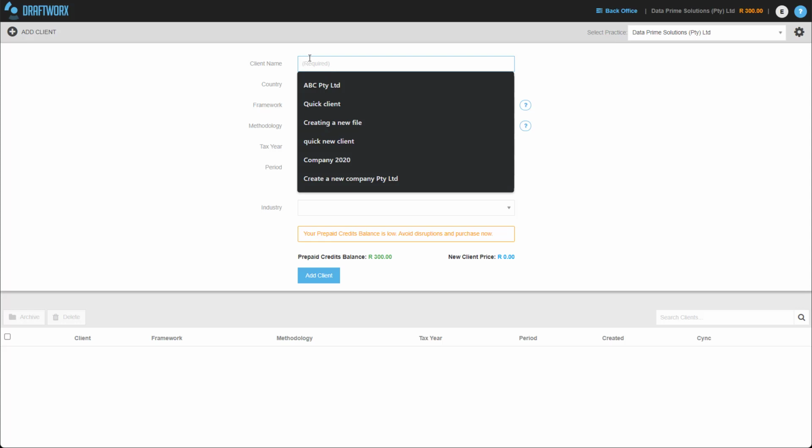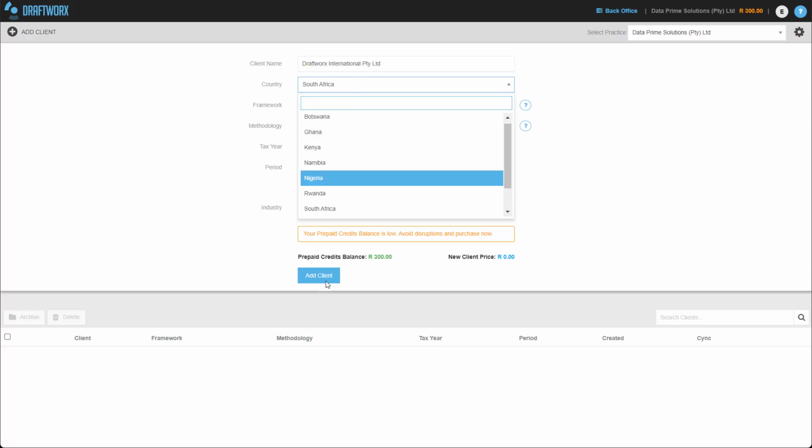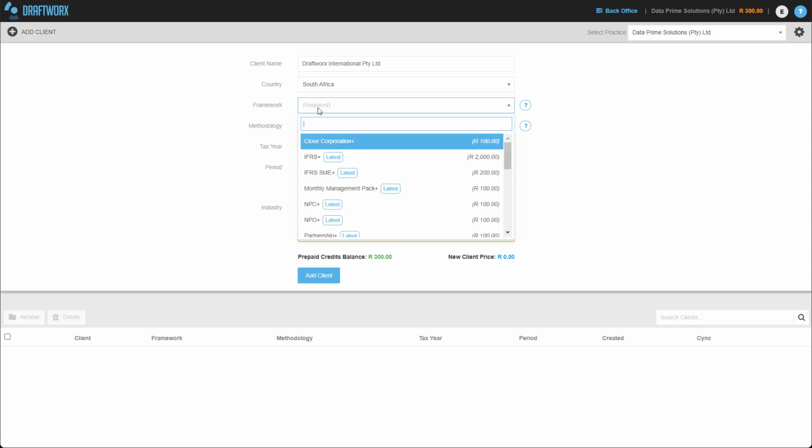Let's call this Draftworx International Ltd. Select the country that you're doing your engagement for. Then, very importantly, the framework. So dependent on the country, you'll have a set of frameworks, and those frameworks basically identify the entity type and the standards that you're applying to that entity type.